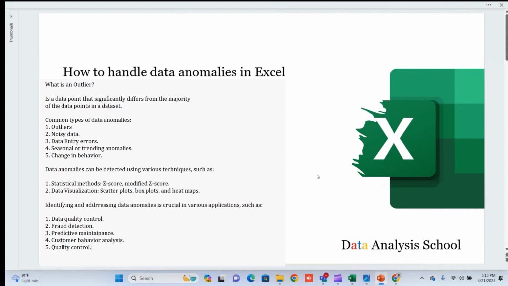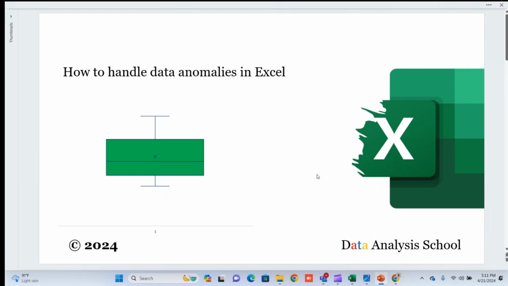Common types of data anomalies include outliers, noisy data, data entry errors, seasonal or trending anomalies, and change in behavior. Data anomalies can be detected using various techniques in Microsoft Excel, such as statistical methods and data visualization. For statistical methods, you can use Z-score, modified Z-score, and density-based methods.